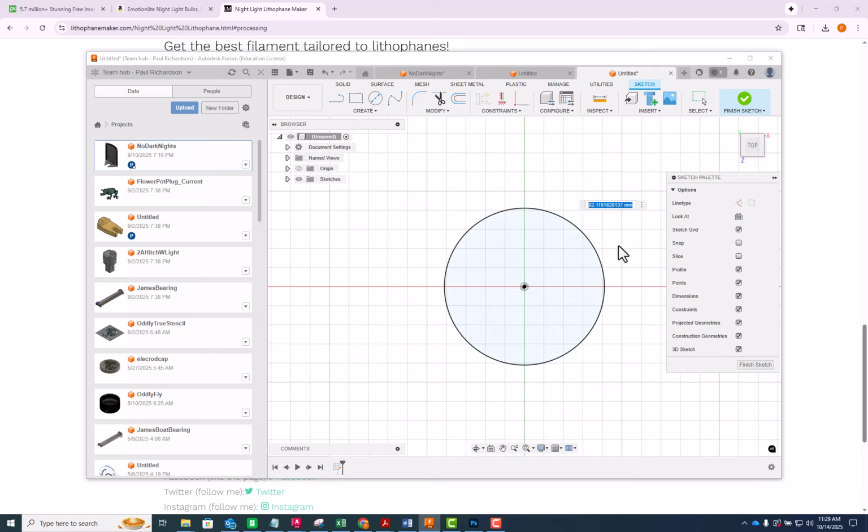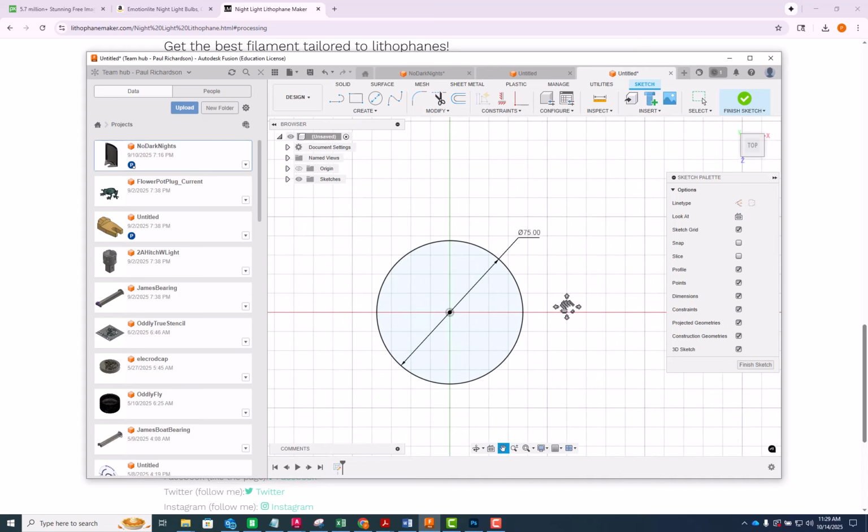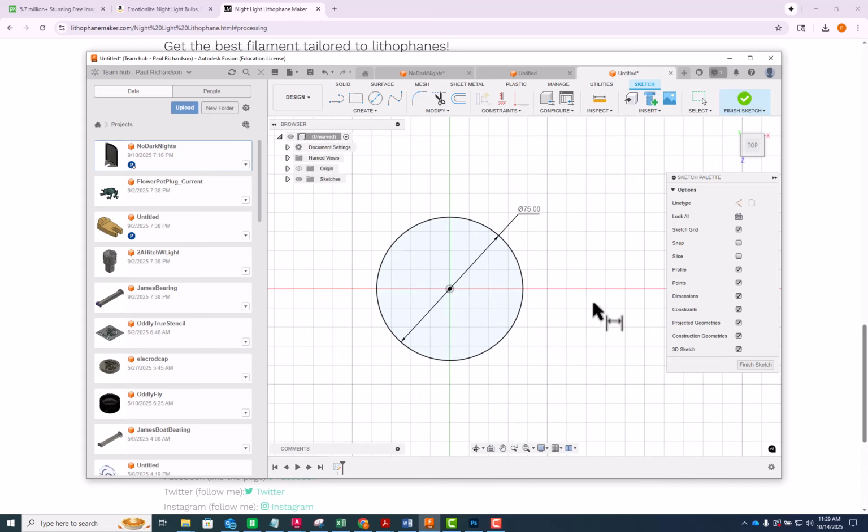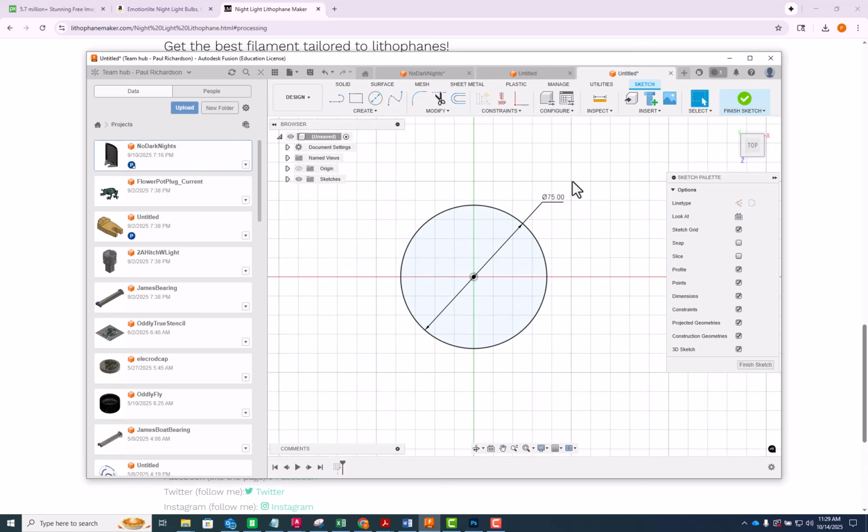But let's just say, I want this to be 75-ish, somewhere around there, right? So we'll say, am I in millimeters? How do you change your units? It's down here in SolidWorks. Document setting units is millimeters. Awesome. Okay, so now what we can do is we can actually add text here.